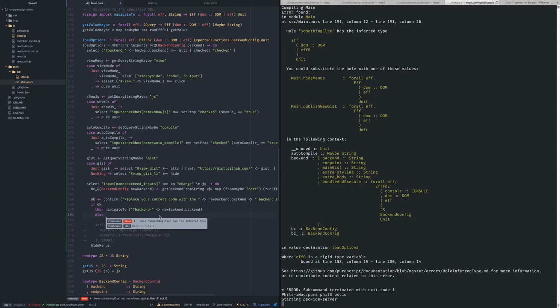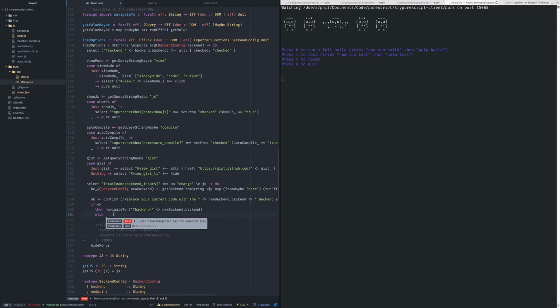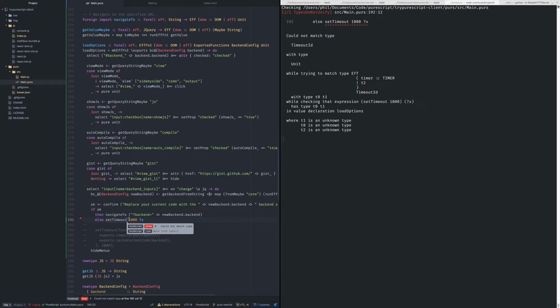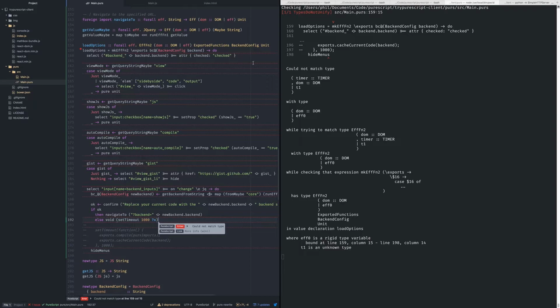Okay, let's run pscid. Maybe it can find the function for us if we get this the right way around. So if I ask for 1000 milliseconds, no, this was unlikely, wasn't it? Let's try using set. Oh, there it is. It just found it automatically. Okay, so we don't care about the timeout ID. That's okay, so we'll just void out the result. We do need to bring in this timer effect. So let's add that here.